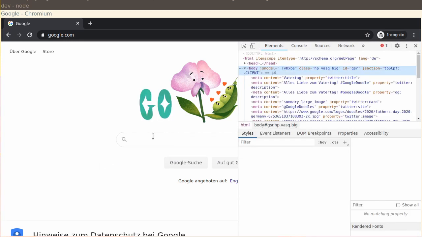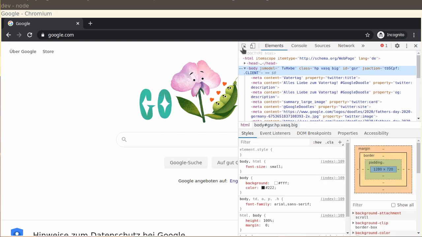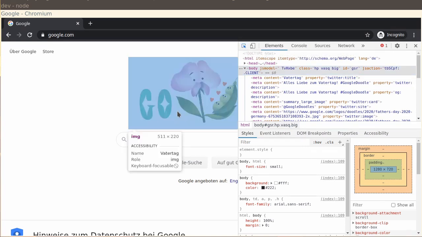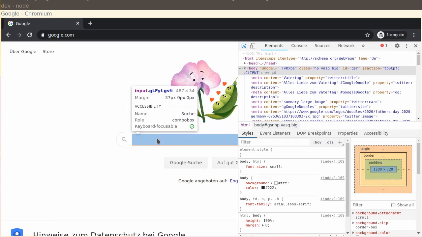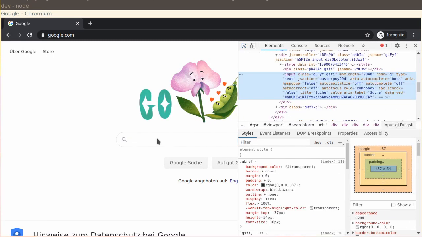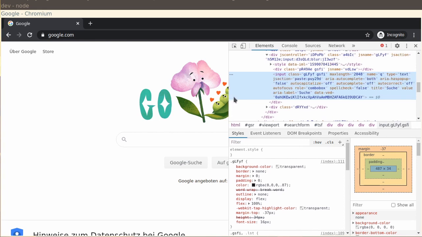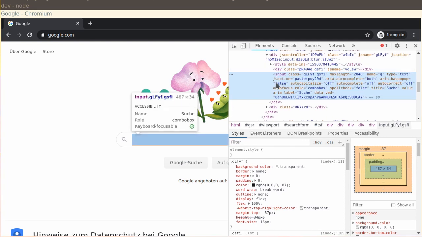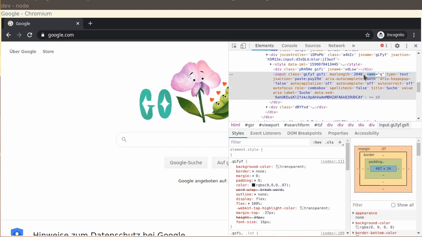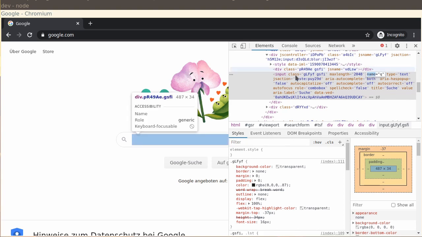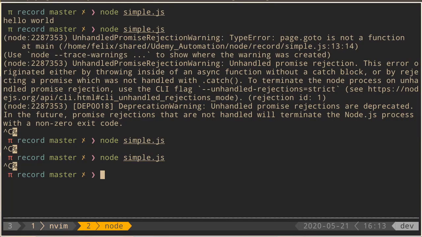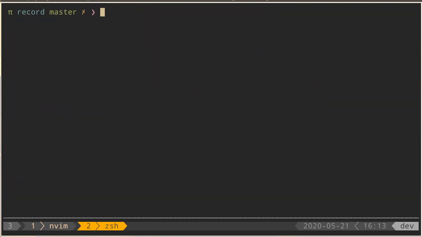I will explain more about these developer tools in future videos, but for now just click on this little mouse button here and then you can hover over all elements on your web page, click on them, and you will automatically jump to the correct HTML representation for that. Try to find a CSS attribute which seems to be unique to this particular element. I choose name equals q because I think there's no other element with this attribute on the page.